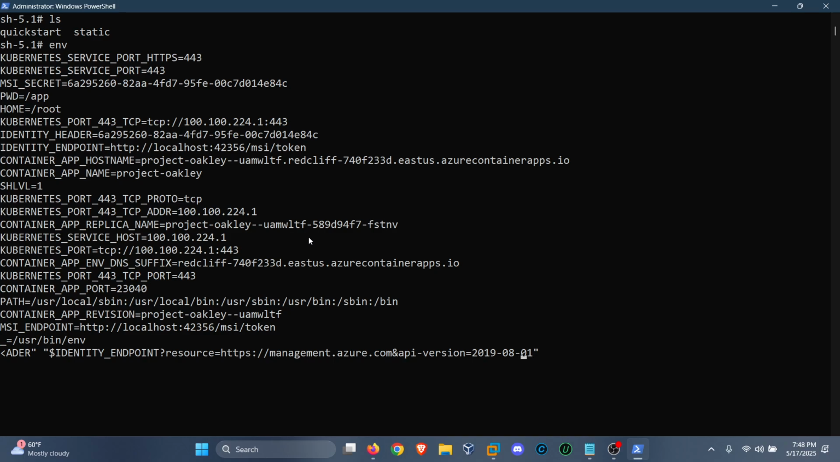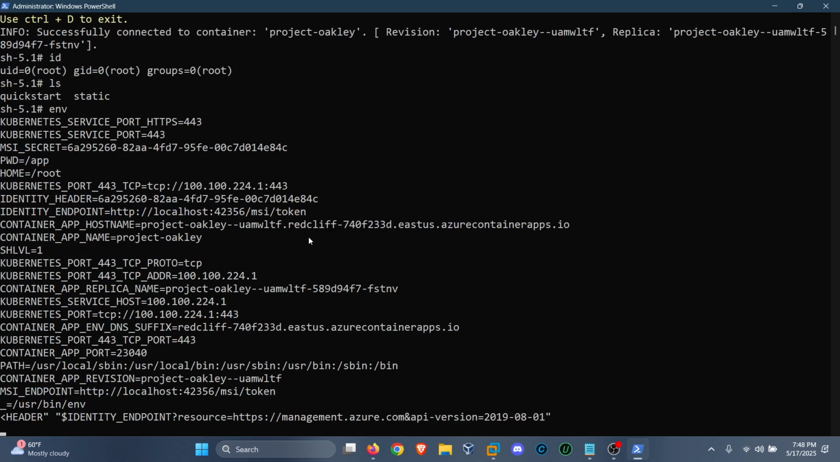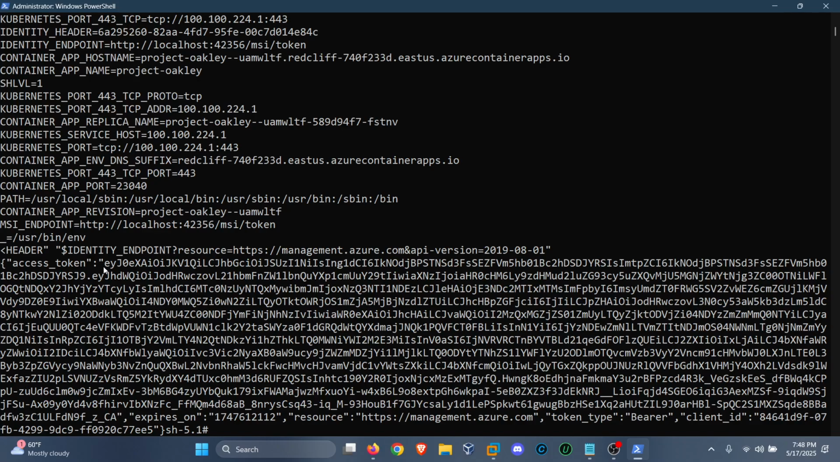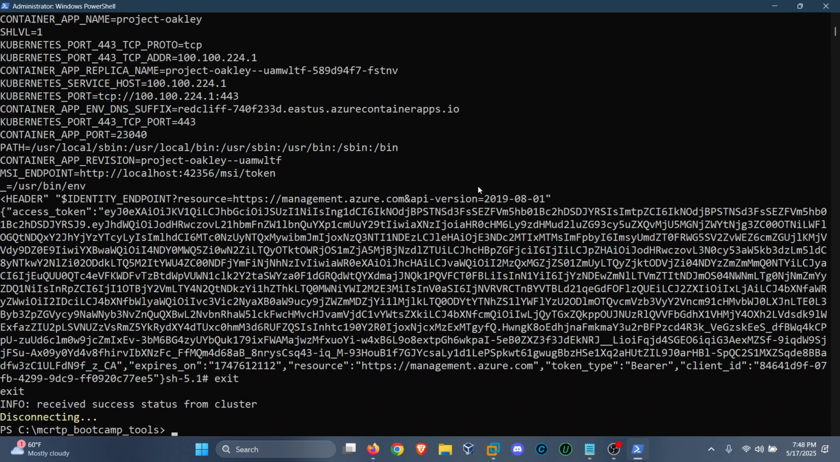And remember, we should be inside of the console when we're running this. And we're going to be requesting the token for the manage.azure.com service. So clicking enter, and we get our access token over here. So yeah. Now for this specific CTF, we can now exit out of this.